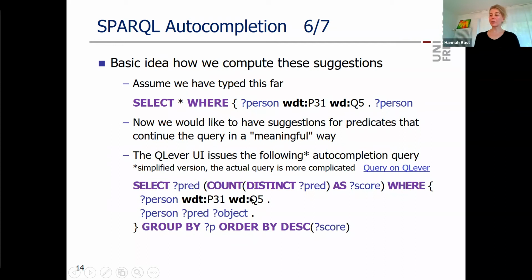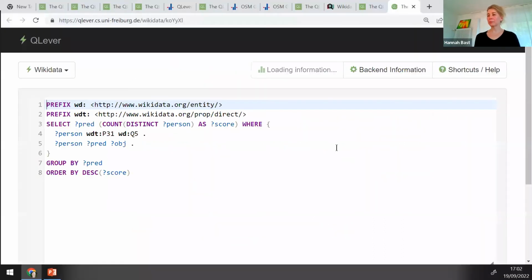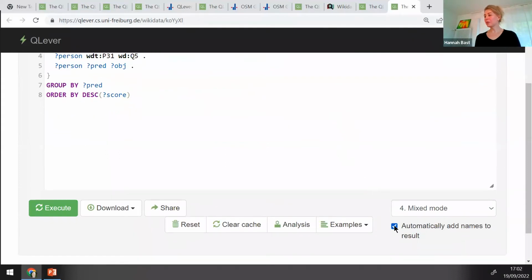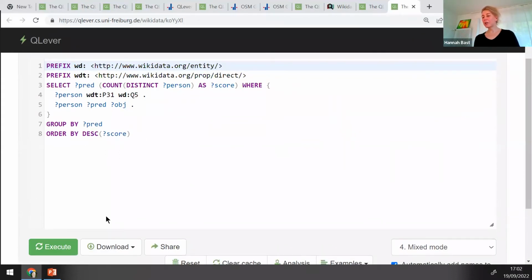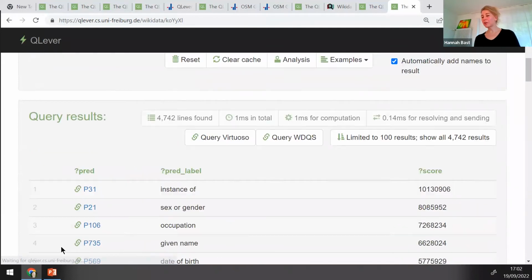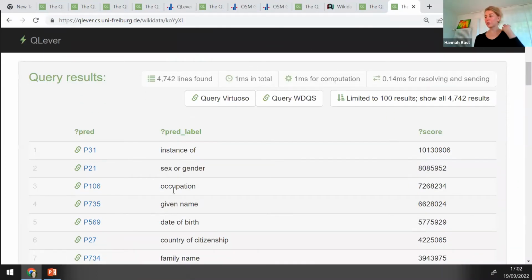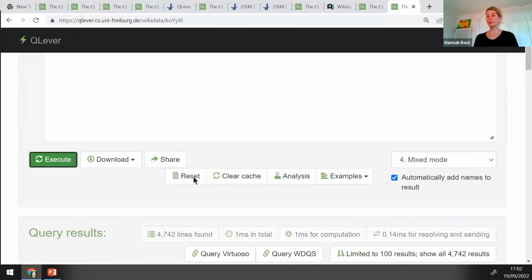Well, this is the query we ask. Let's just look at it on QLever. Let's first look at what the query computes. That's what it computes. It computes exactly this list. So the first one is instance of. Maybe I want to add another type predicate. Yes, this is a person, but also this. Here's the score. I get gender, occupation.